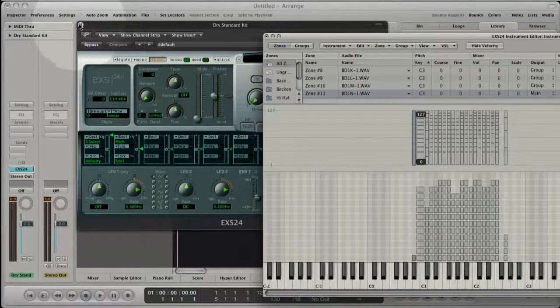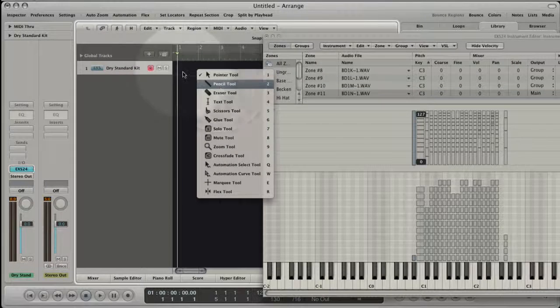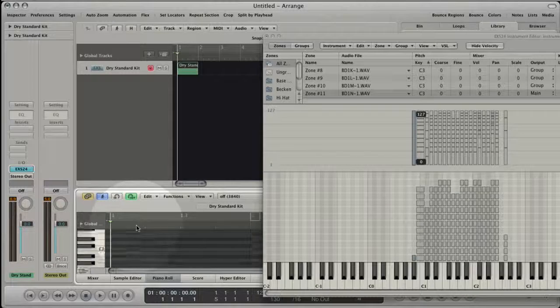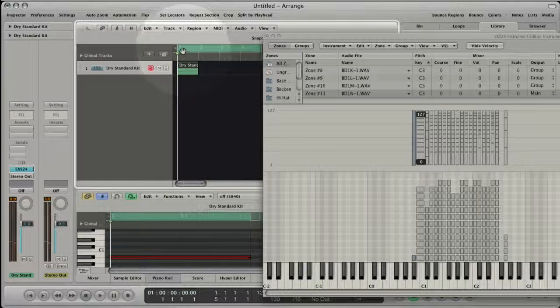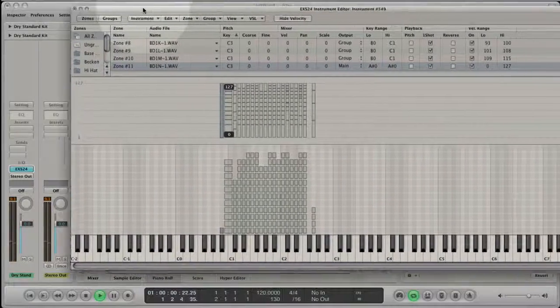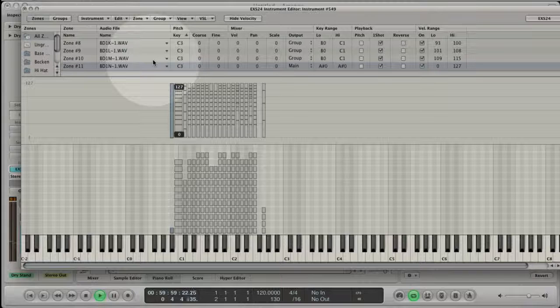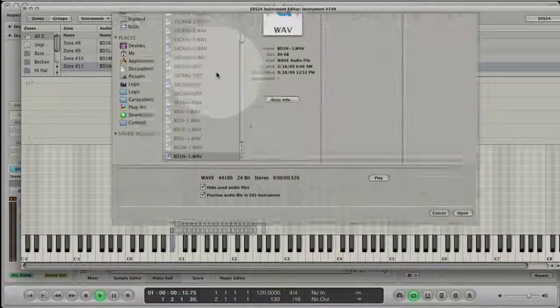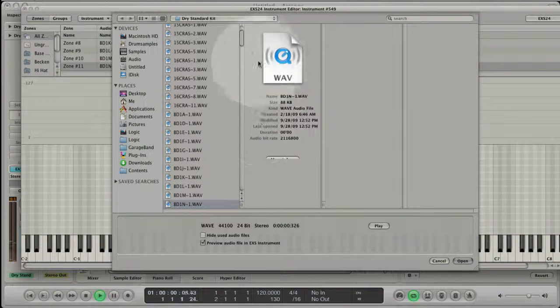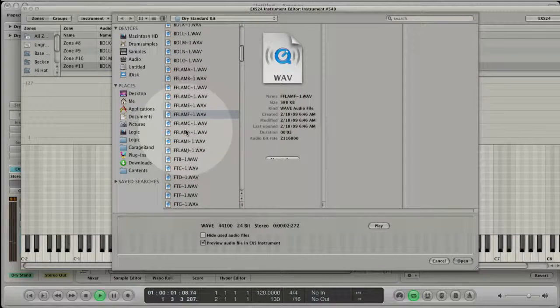Move the window away and create a MIDI region with MIDI data that triggers the note A#0. Bring the window back. Go to the selected zone, click on the triangle and choose Load Audio File again. Select a different audio file and you hear that the MIDI notes trigger the new sample, because Preview Audio File in EXS instrument is enabled.